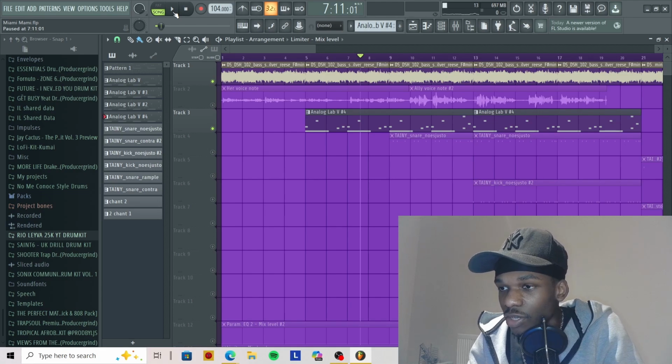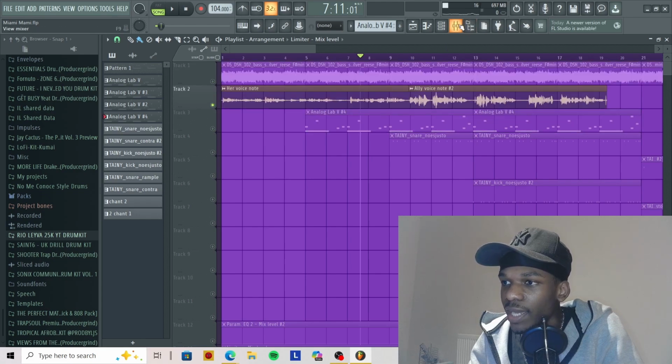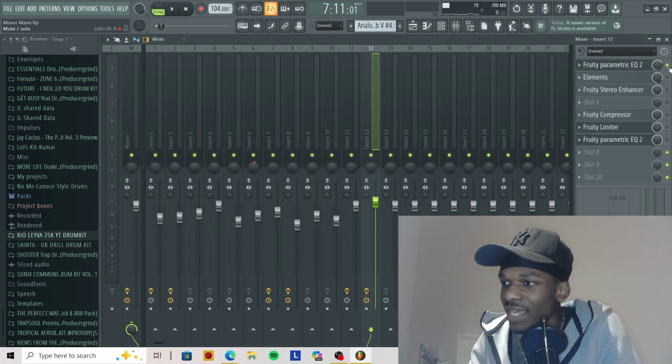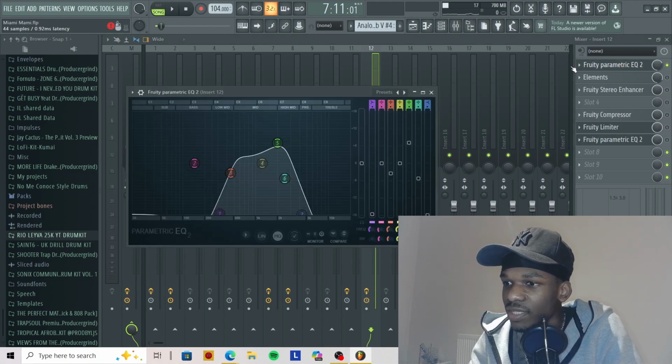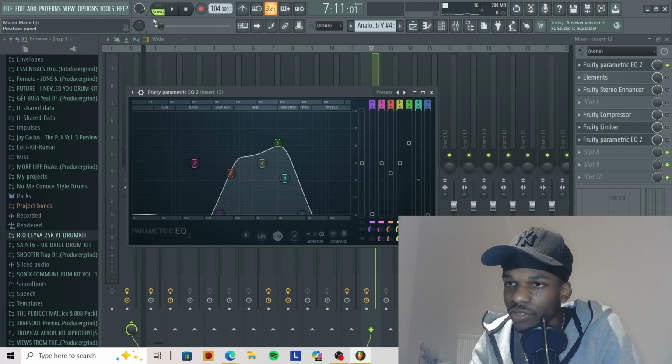So to continue along with that vibe, I first added an EQ, and I didn't do the EQ myself. I just went to the presets and clicked radio. So this is the radio preset, and with the EQ it sounds like this.